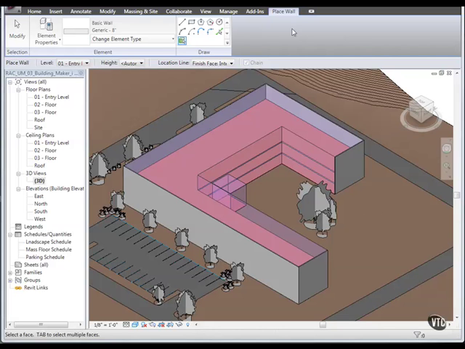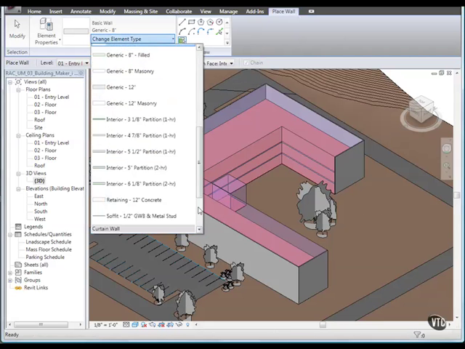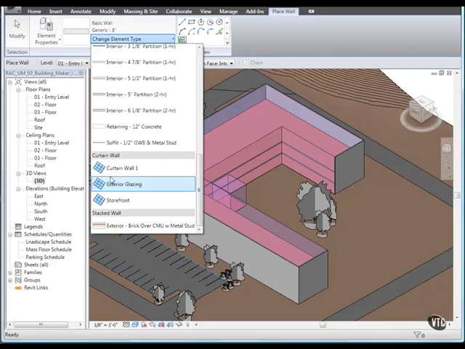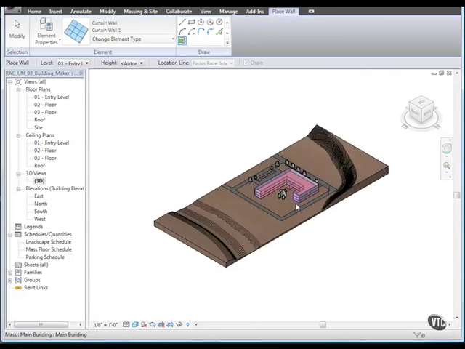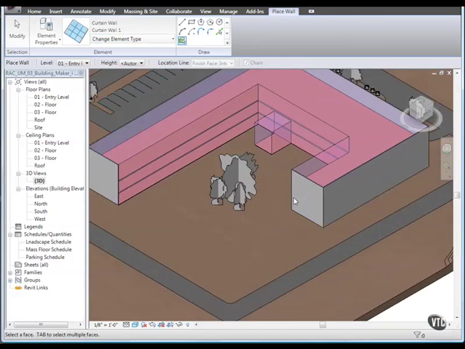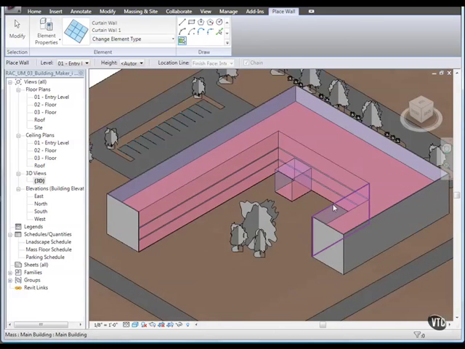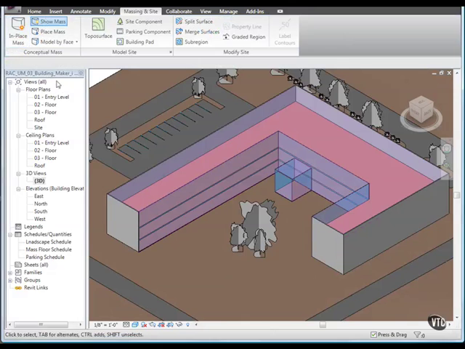Then, on the Place Wall tab, Element panel, click the Type Selector drop-down and select Curtain Wall 1. Click the corner of the view cube to change your view and zoom in a little bit and select the courtyard faces of the main building and the pavilion faces. Then, click Modify. Now we will adjust the mass object height.